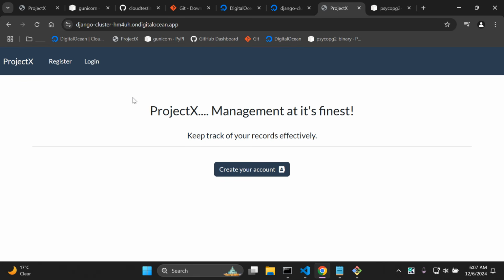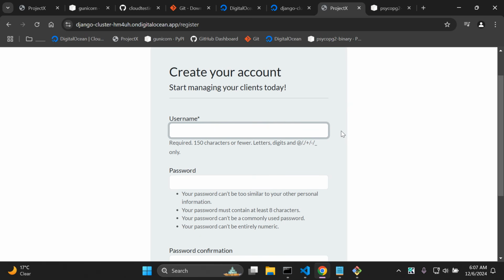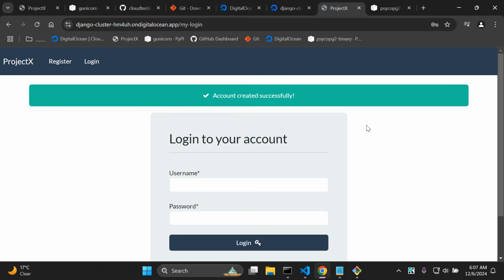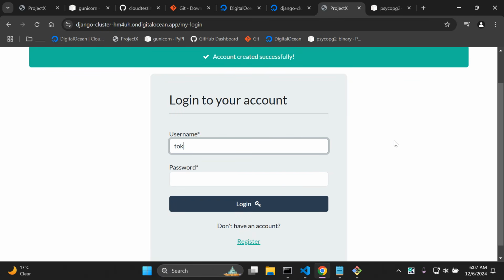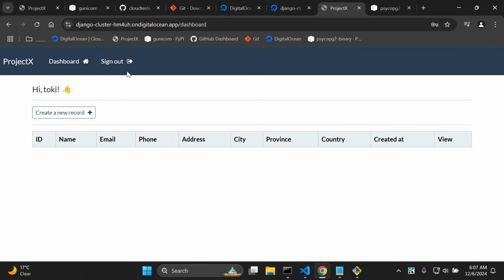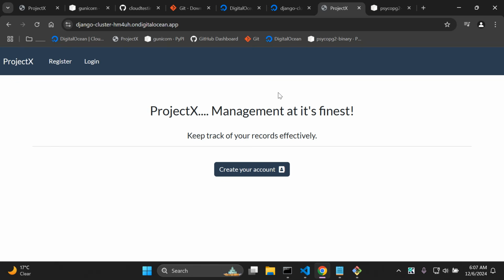I'm just going to test out my application. I'd recommend you also test yours now. So I'm just going to do an example. I'm just going to say Toki and password. And create account. And log in. And there we go. I can log out now. All right, perfect. All right, so we can see everything's working nicely there.